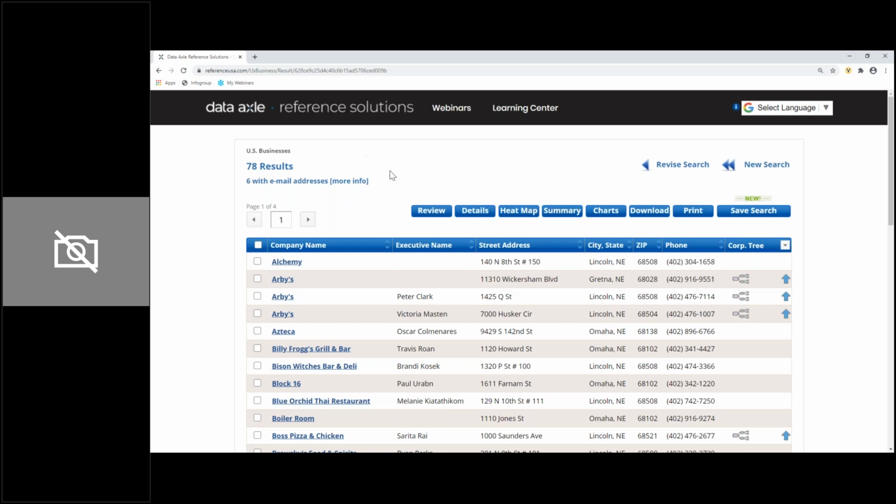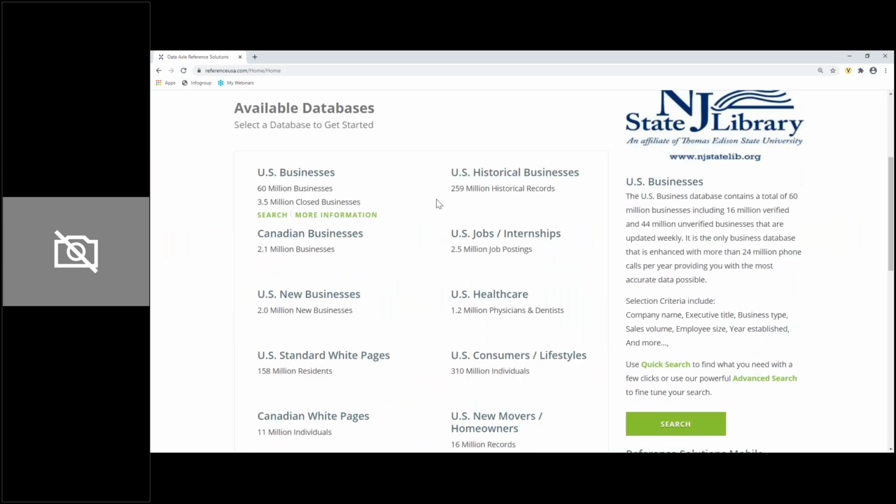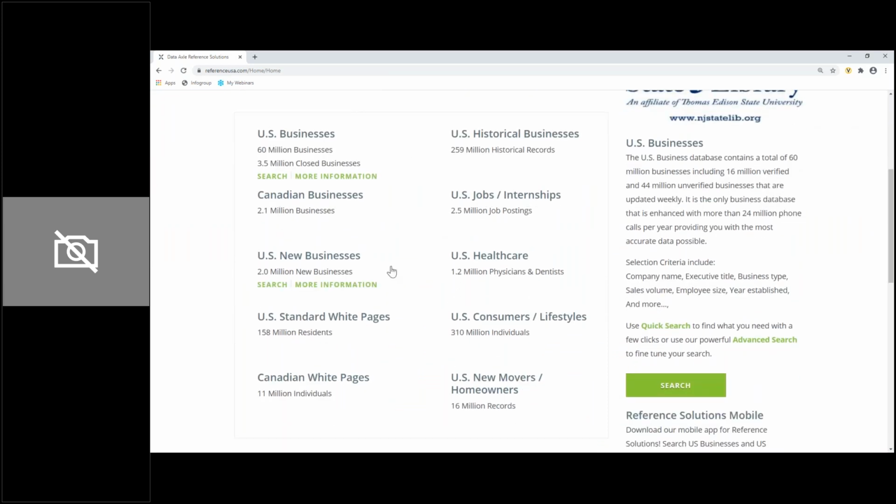Okay, let's do this. Reference Solutions is in fact my home key. So if I wanted to get out of the US business database altogether, I can click here and it takes me back to this home page, and then I can select whatever other modules I might want. I do want to show you this real quickly since we were just in the US business database.